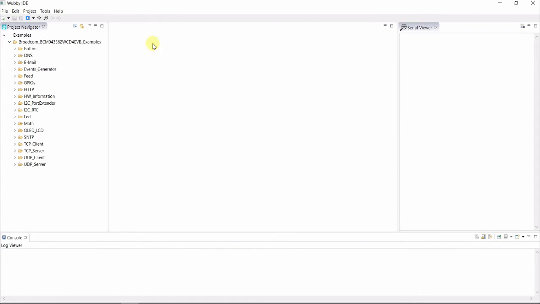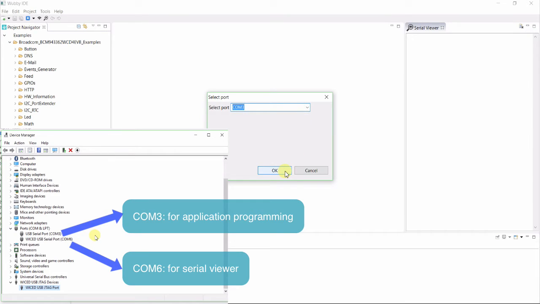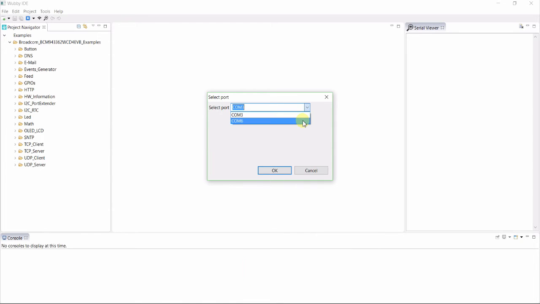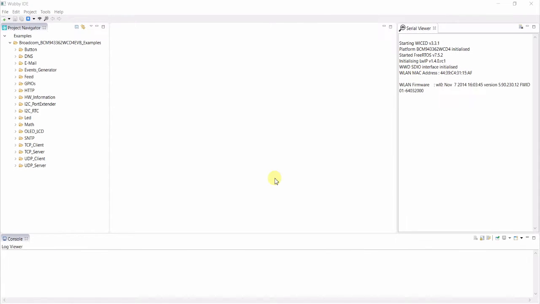Congrats! To enable log messages from the device, click on the serial viewer icon and select the COM port that is used for the device logs, in our case COM6. Note that, as mentioned earlier, the other port is the USB to serial port that we use for programming. Click OK and reset the device. You will now be able to see logs from the initialization of the device.